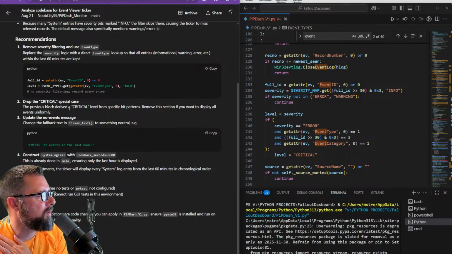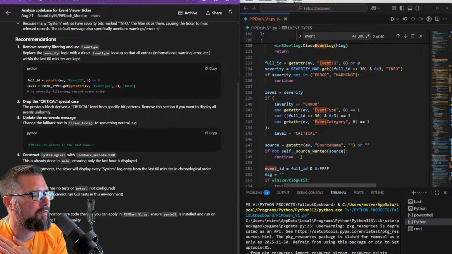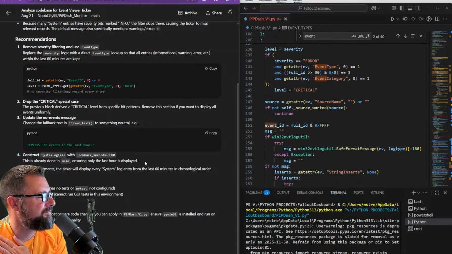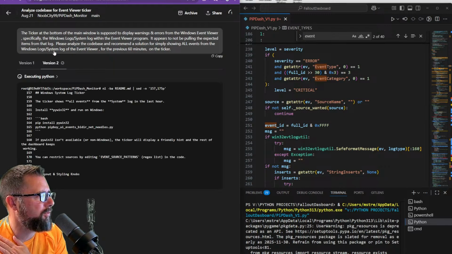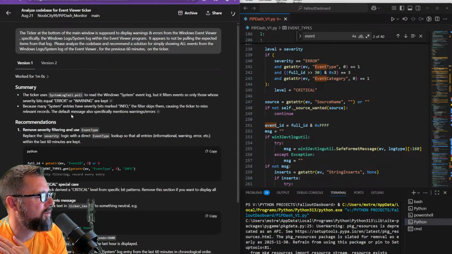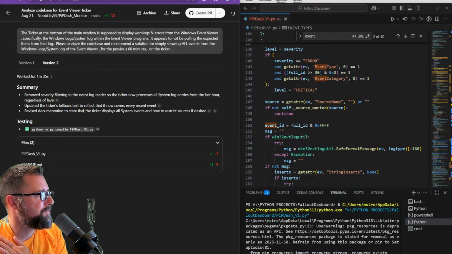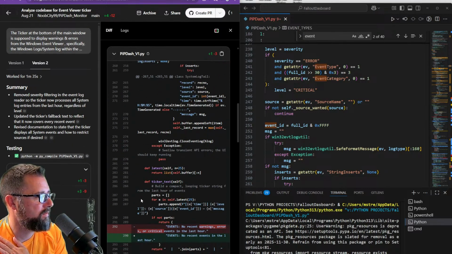Drop the previous block, derived a critical level. Level equals severity, see? Critical, source. It's still working on version 2, so I'll let it work on that. I'd rather just give me a patch for this. Here's the patch. Remove 3 lines, add 1.